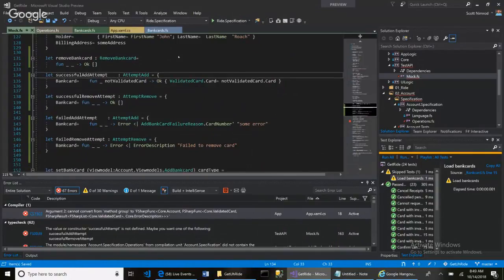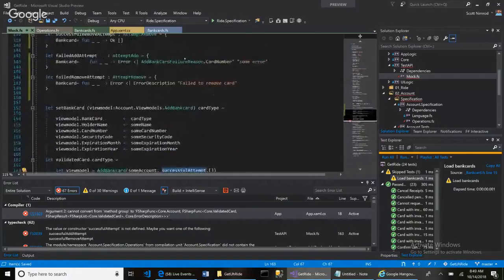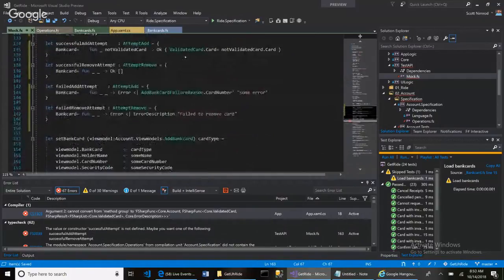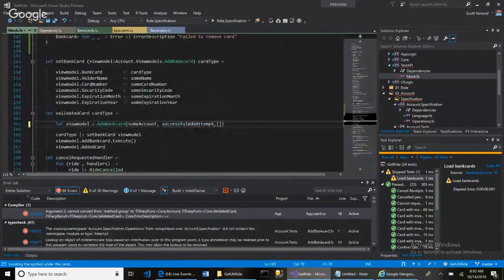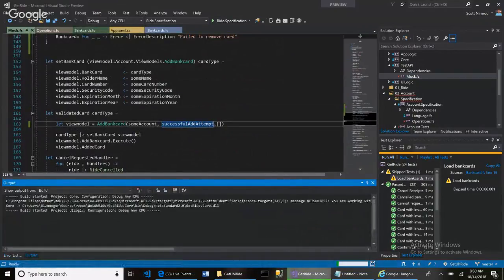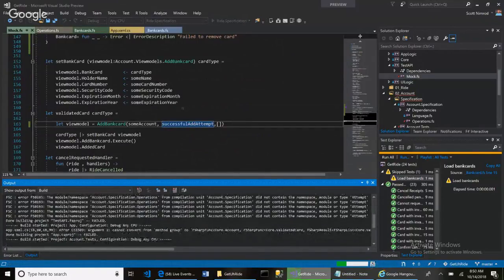Now what? Well, next, this down here is supposed to be a successful add attempt. And well, we renamed that to a successful add attempt, right? So successful attempt should now be successful add attempt. And Control Shift B will get hell of errors in our tests. And here we go. Okay.